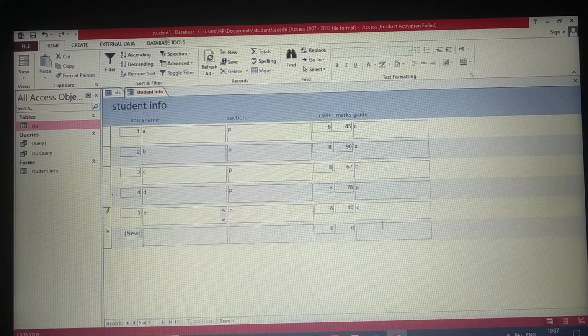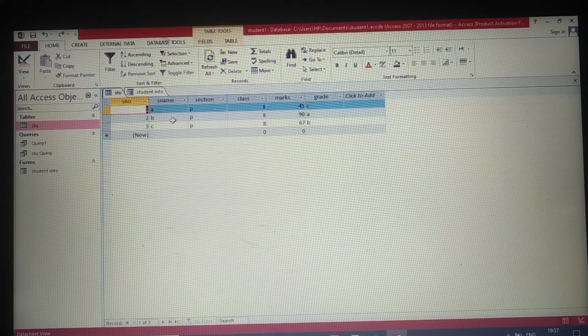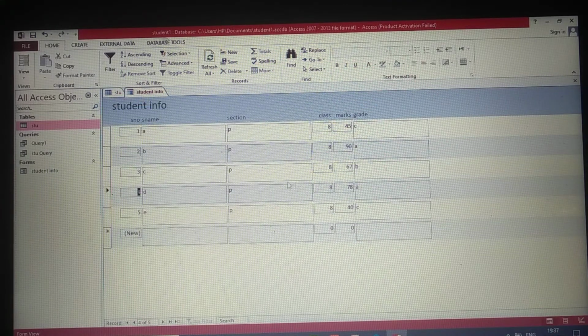Like this. You can enter the records in the form. Using this form, we can enter the records. After that, we have to save it. Okay. Next, see here how many records are there? 5 records. 3, 5. Okay. So 1, 2, 3, 4, 5 records are here. So student information. Directly in this form also we can enter the data, enter the information about the student.